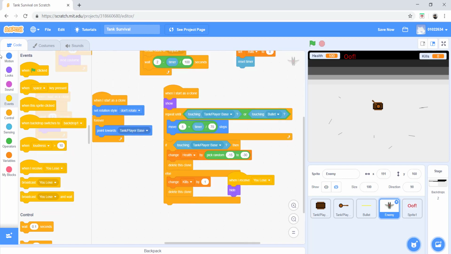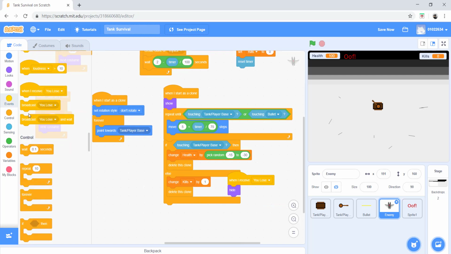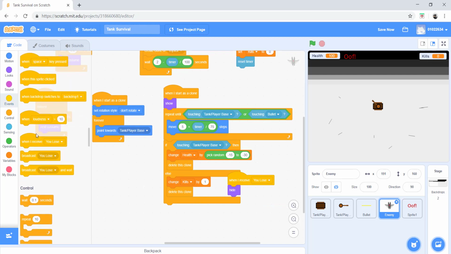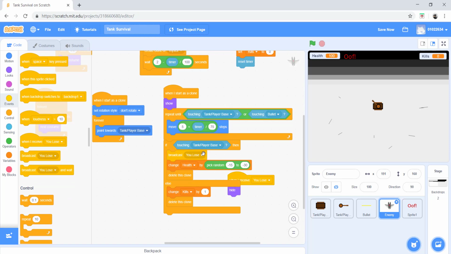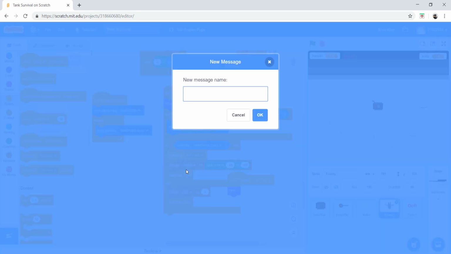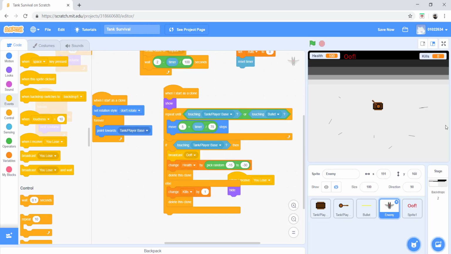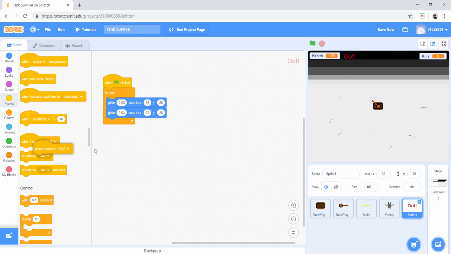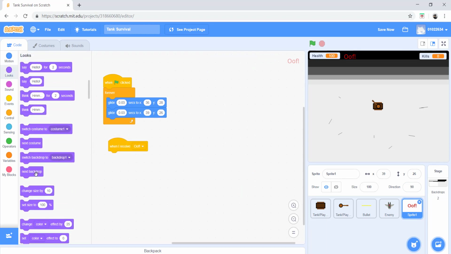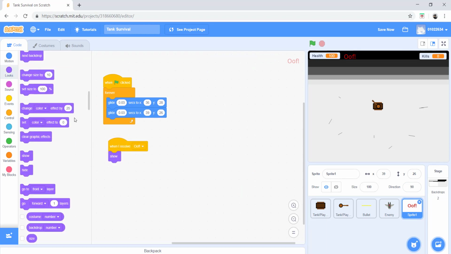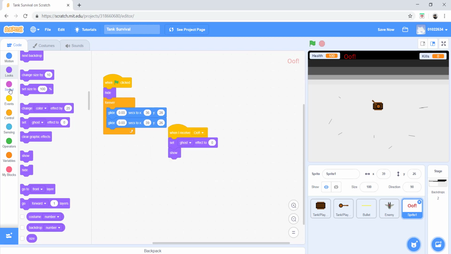And when I receive, we need to make it so that when you get hit, it actually broadcasts something. So if touching, broadcast new message. Let's just name this oof. And when I receive oof, show, set ghost effect to 0. Let's just hide this when you start the game. Set ghost effect to 0, show.